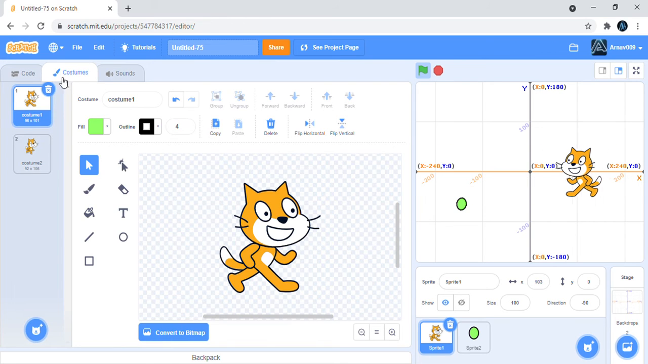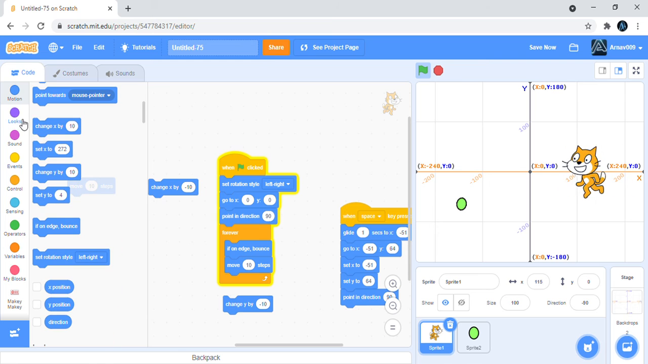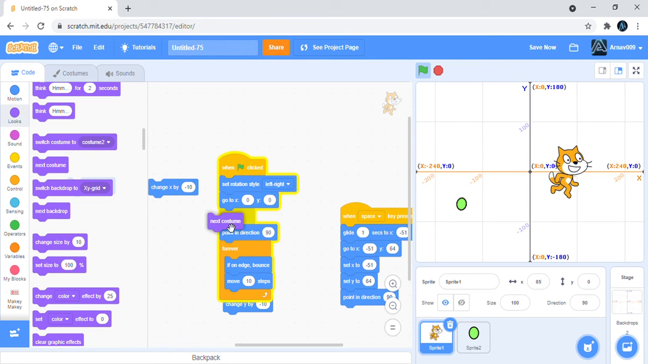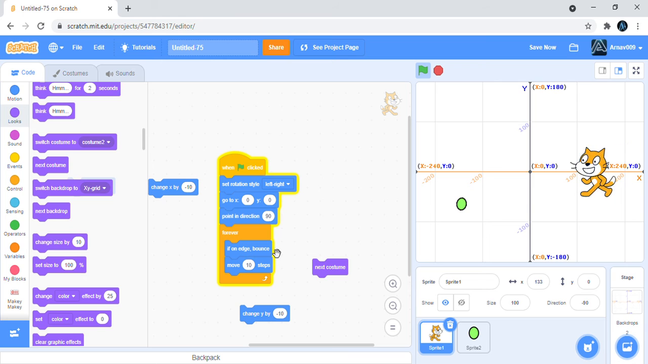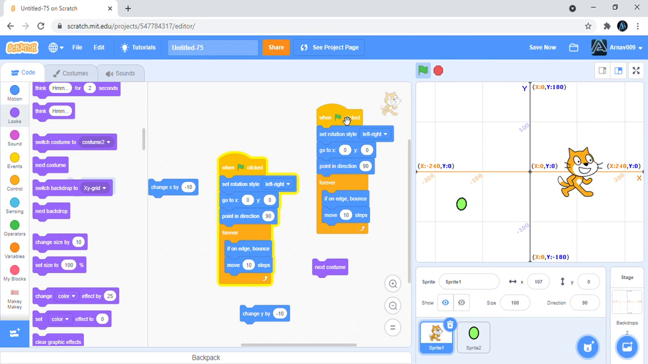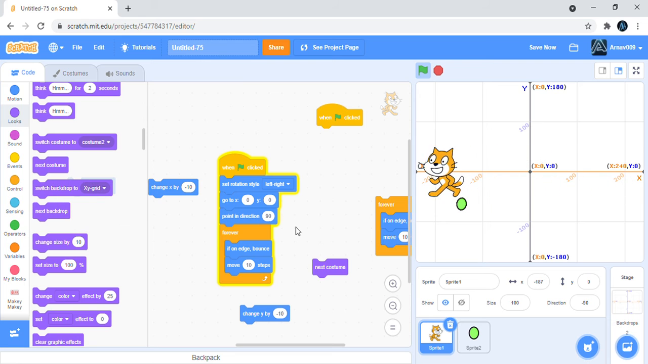So we have something called costumes. These are mostly used in animations. So we would add a next costume. Now it is running fast and fast and fast. For this, I have one more solution. I'll duplicate this. Now I'll only keep the forever here.